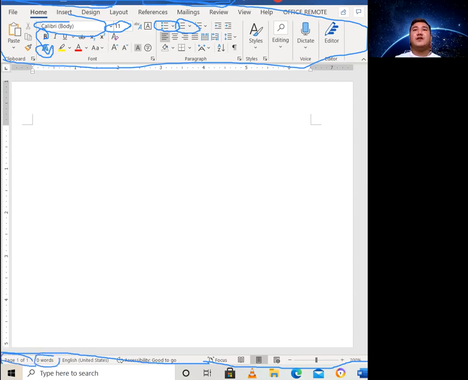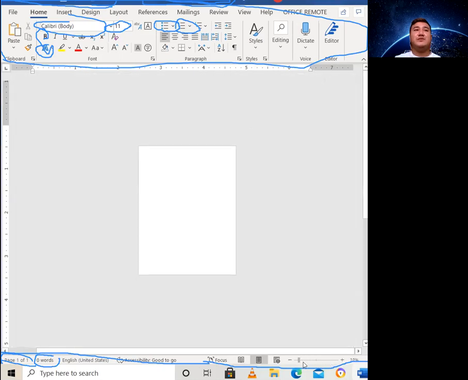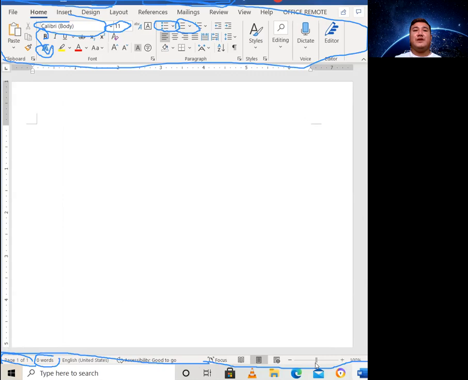We also have here our view mode. We have here also the zoom, which we can enlarge to zoom in or zoom out, to look into our Word document. We have the read view, the print layout view, and the web layout view. We have here the zoom control.